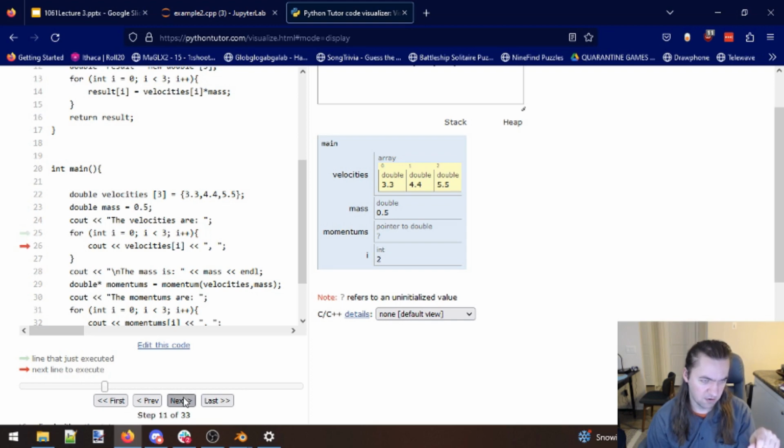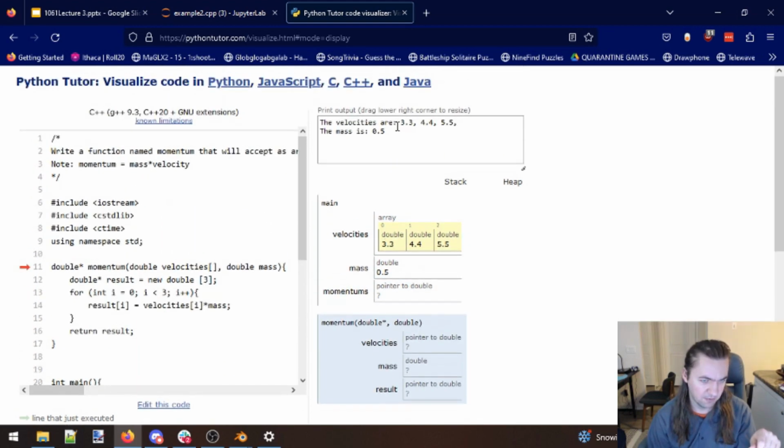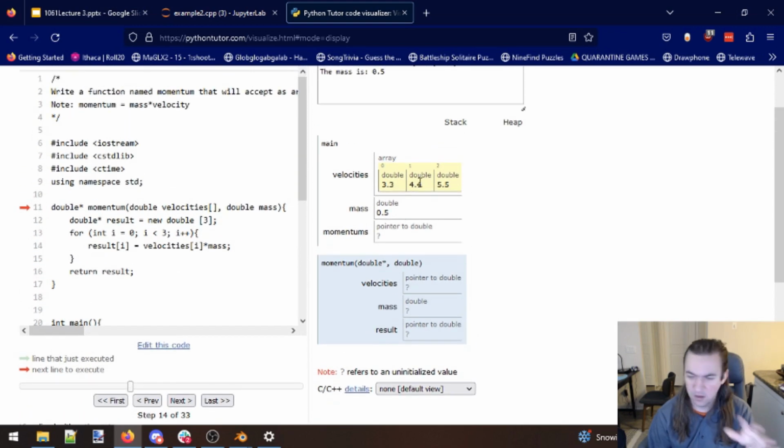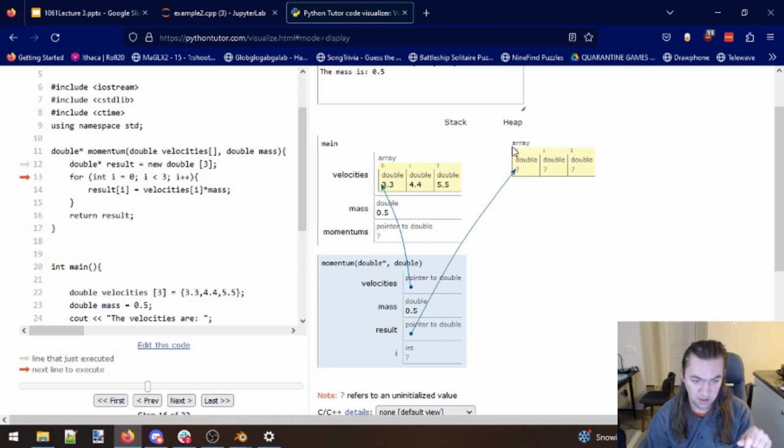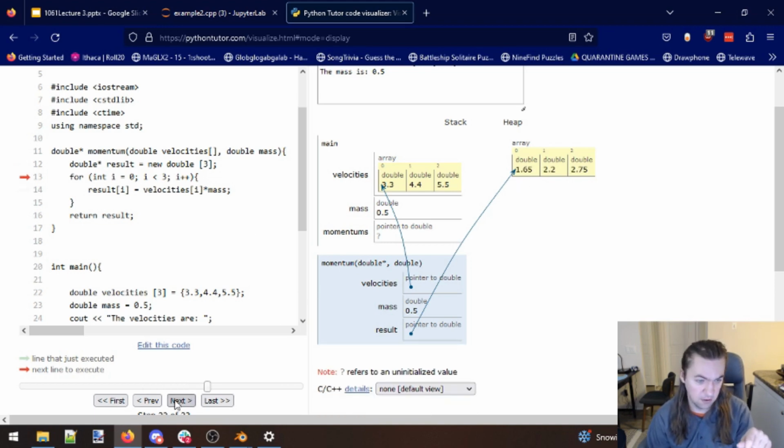So our velocities got our mass. Our velocities are printed out up above, over here. We go into momentum. Now notice that the variables that are only part of the function while we're inside the function are still in the stack. So my double result here is inside the stack. It's not in the heap. But the actual result over here is inside the heap. This is the dynamic part, the dynamic array that I have. Nothing else is dynamic here. So I assign those values, and I return the result.